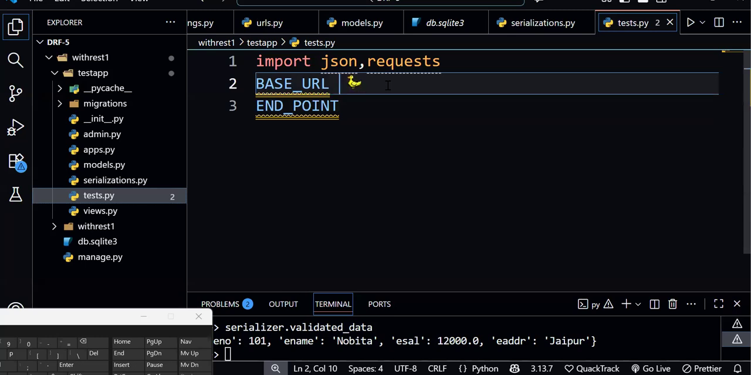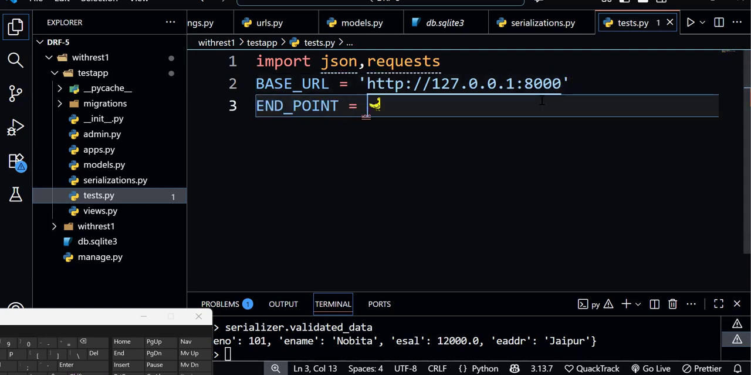Okay, so what is the base URL here? The base URL is http colon forward slash forward slash 127.0.0.1, which means the local host address, and 8000 is the port. Now let's write the endpoint.